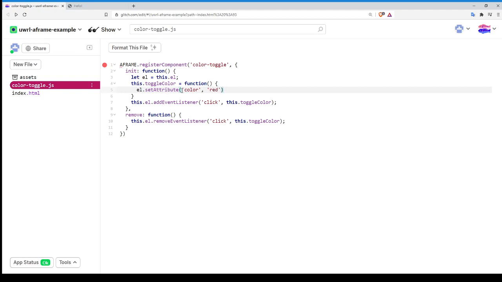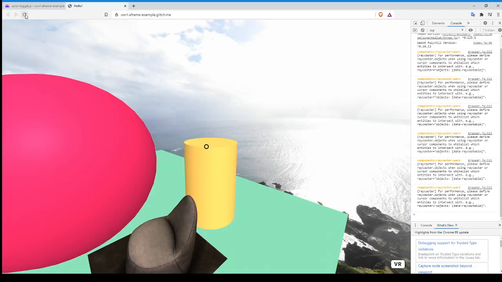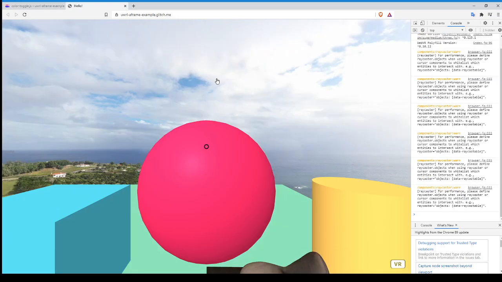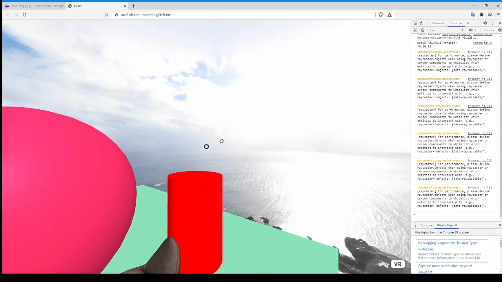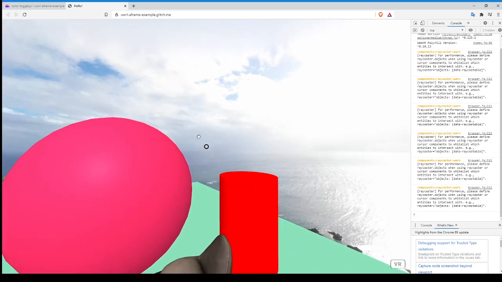So the syntax here is that the first thing you're changing is the property or the component. Even if you have components, you can customize the components and what the values are of that. And the second being what we're actually changing it to. So we're setting the color to red now. And if we come back to our example here and refresh it and then click on the cylinder, it changes to red. And just like that, we've created our first component.